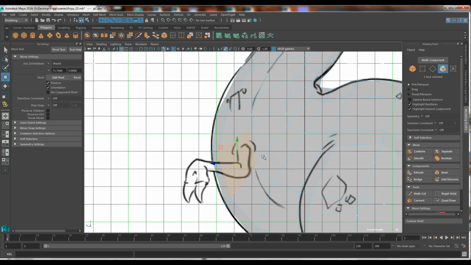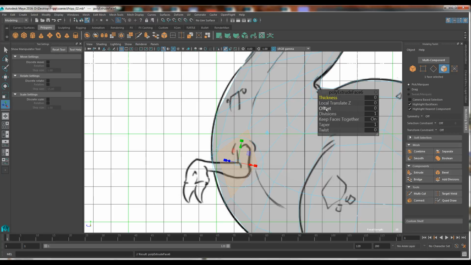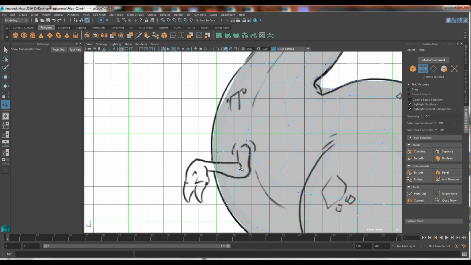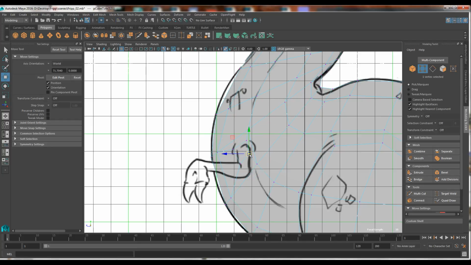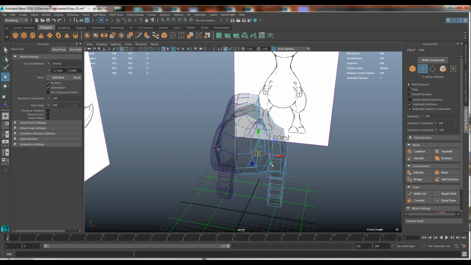So just for now, I'm going to extrude and then use the offset to bring it in a little bit, and then just move it into place. I just need to get a very broad idea about where the hole is, because then I can solve that later on. Okay. So for now, that's fine.